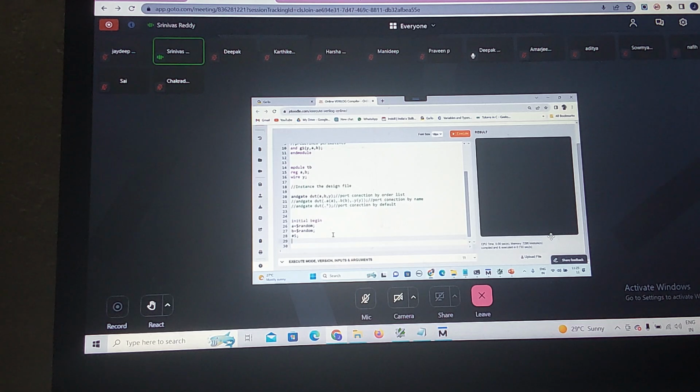Let us print the simulation time also at that time. Time. So let me give comma and then tab space. So A is equal to percentage 0 B, right? And then tab space. B is equal to percentage 0 B, and then tab space. Y is equal to percentage 0 B. Then what I need to pass the argument. A comma B comma Y. End this.